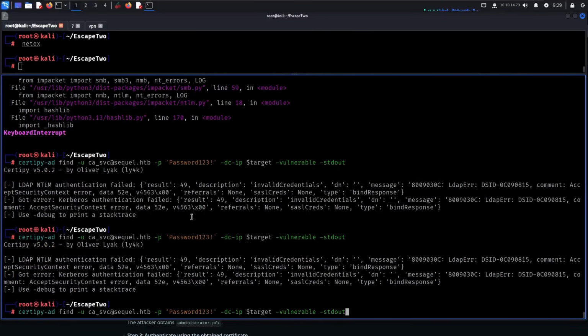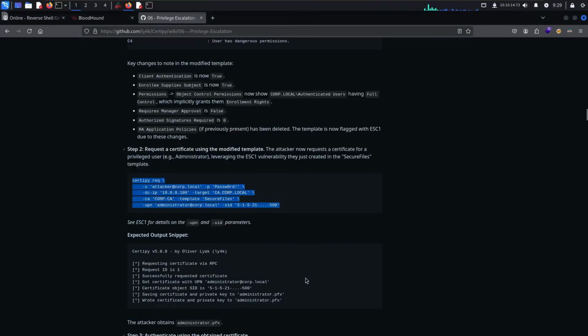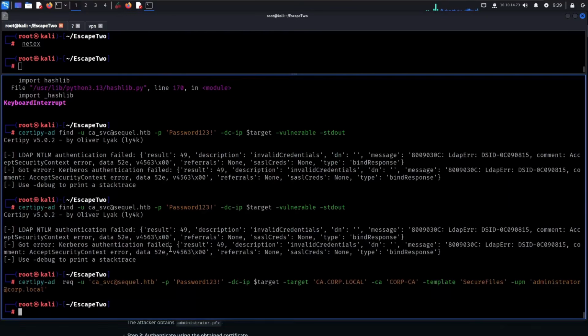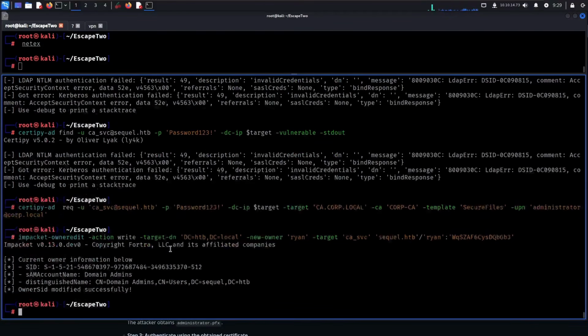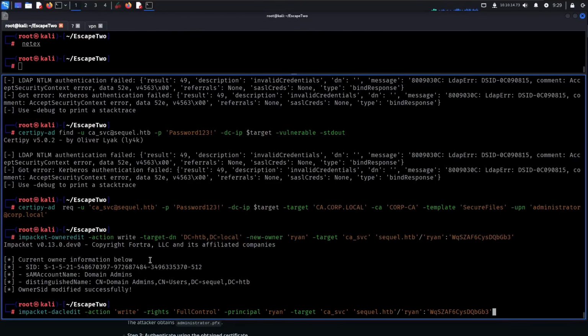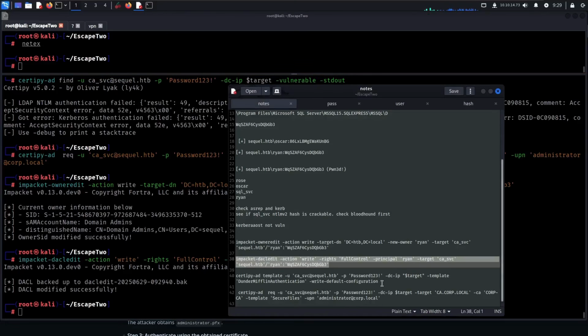Okay. So we can't look for vulnerabilities again. We have to rerun the previous steps, which is fine. Let me just save this again for convenience. So we changed the owner of the certificate service to Ryan. We changed the permissions for certificate service to essentially have full control.